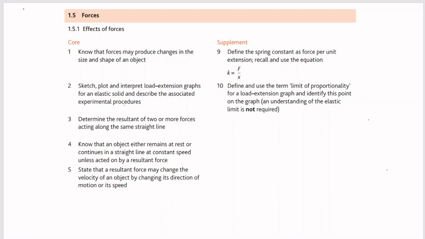Hello and welcome back. In this video, we are going to talk about forces, the effect of forces, and how a force can change the shape, size, speed and direction of an object. We will also sketch, plot and interpret the load extension graphs.